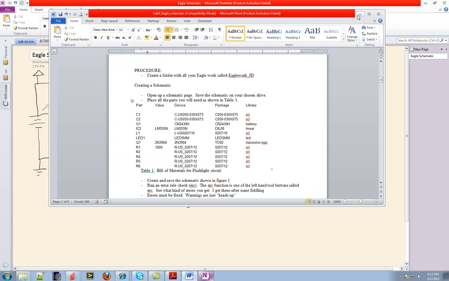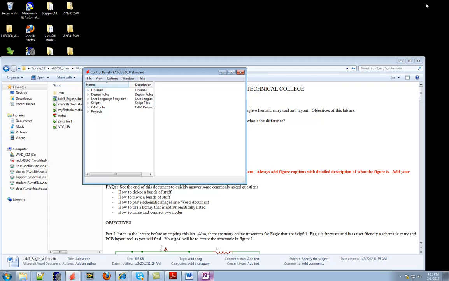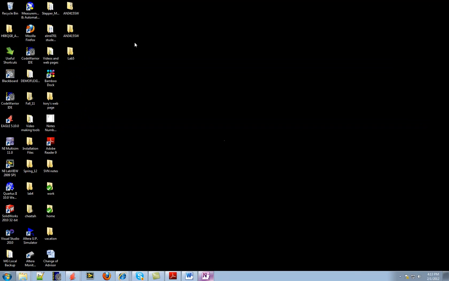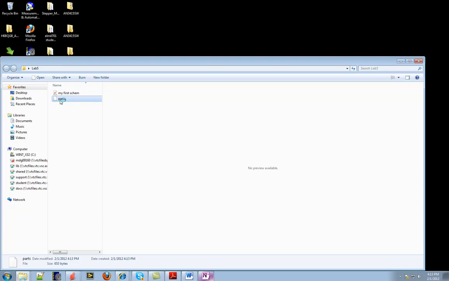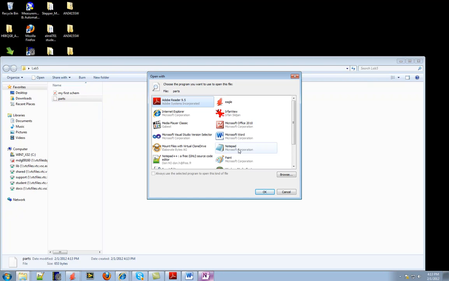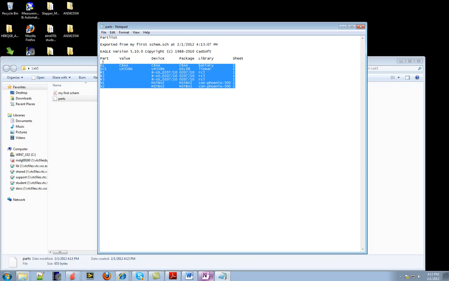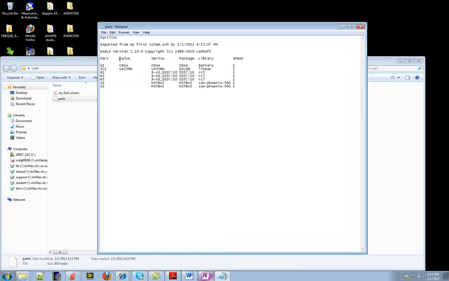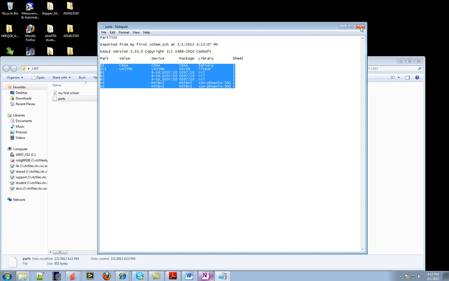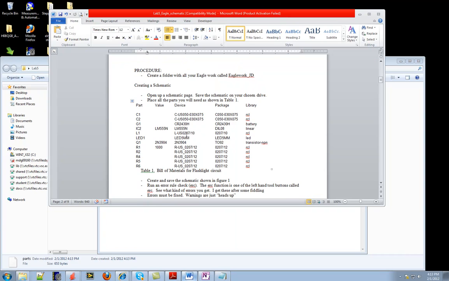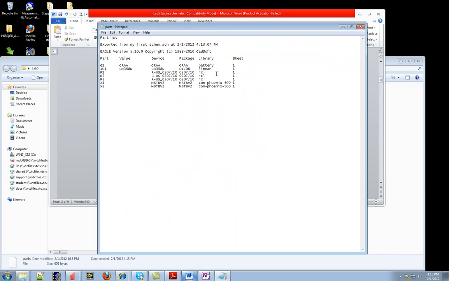Let's go to my parts file and see what that looks like. Lab 5 parts. I'll open it with Notepad, and there it is. There's my part list, battery, my libraries, and my values, and so on. So this is all I would need to recreate this. So you have this list in your document. That's the one you're going to create.